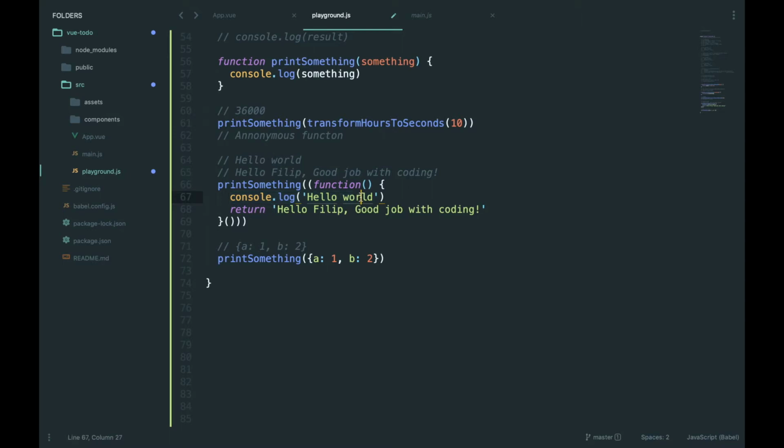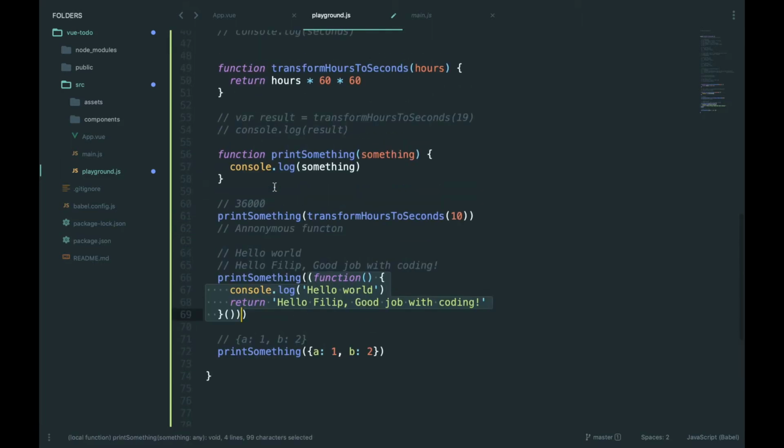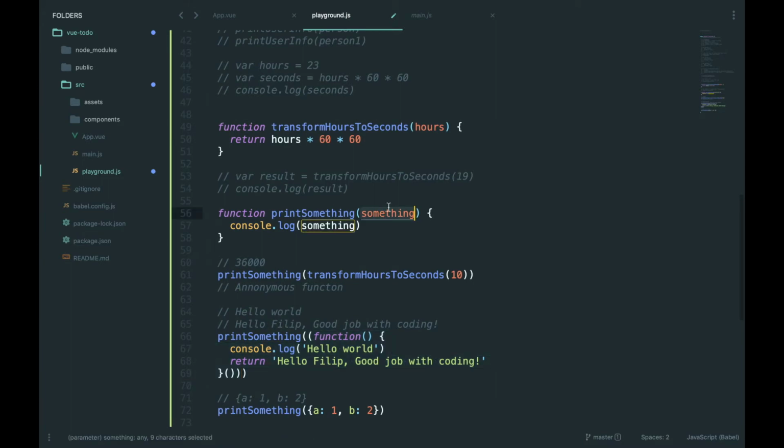You are getting hello world, and we are returning from this function the string "hello Philip, good job with the coding." Perfect. So instead of this function here, after it's executed, you can imagine this value, "hello Philip, good job with the coding," because we are returning it. So this parameter is this string. This means we are calling print something with "hello Philip, good job with coding" here. So something now is "hello Philip, good job with the coding," and we are console logging out this value.